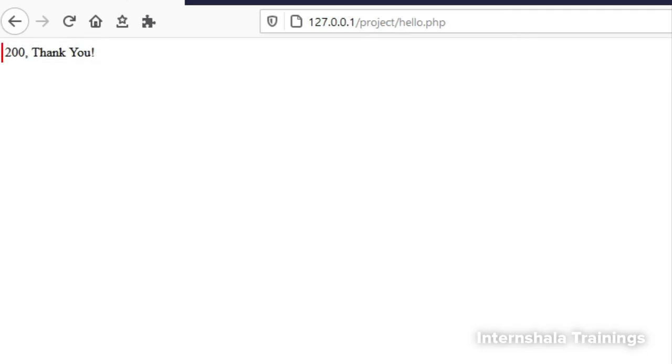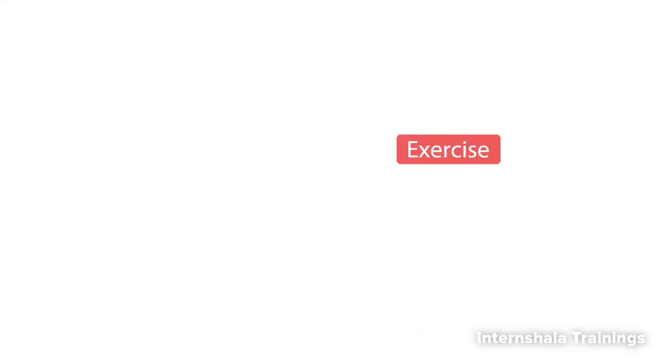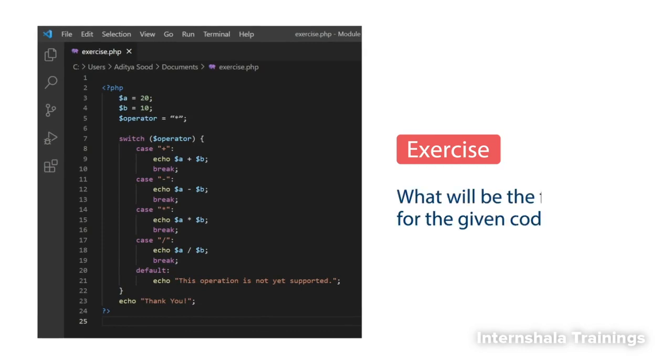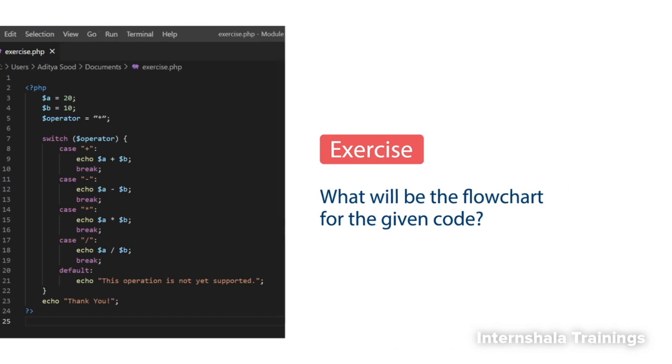Now, as an exercise, pause the video here and think about what would be the flowchart for this code that uses the switch conditional statement. Hint: the flowchart will be similar to the flowchart used for the if conditional statement. That was all about conditional statements.